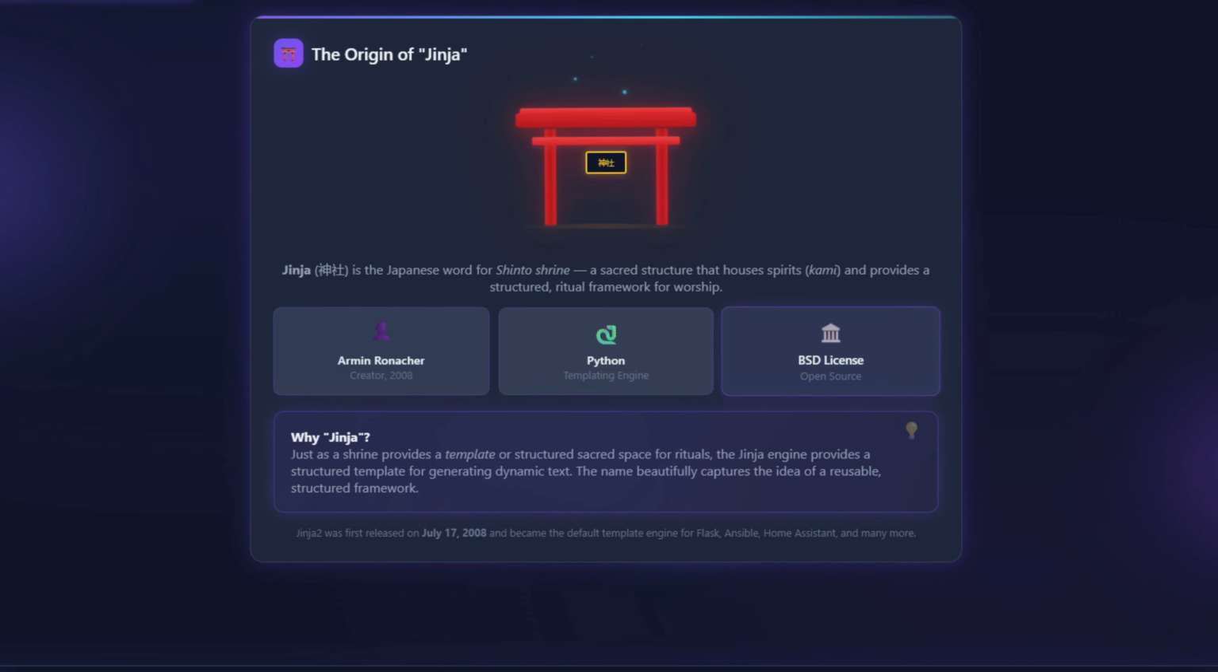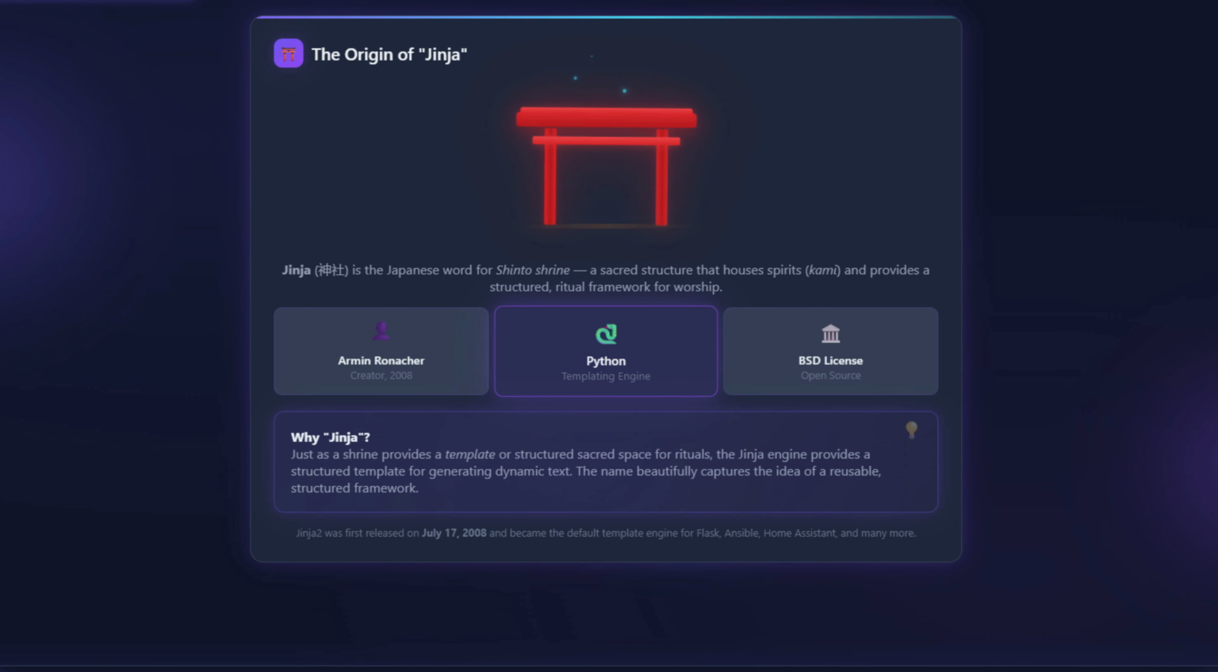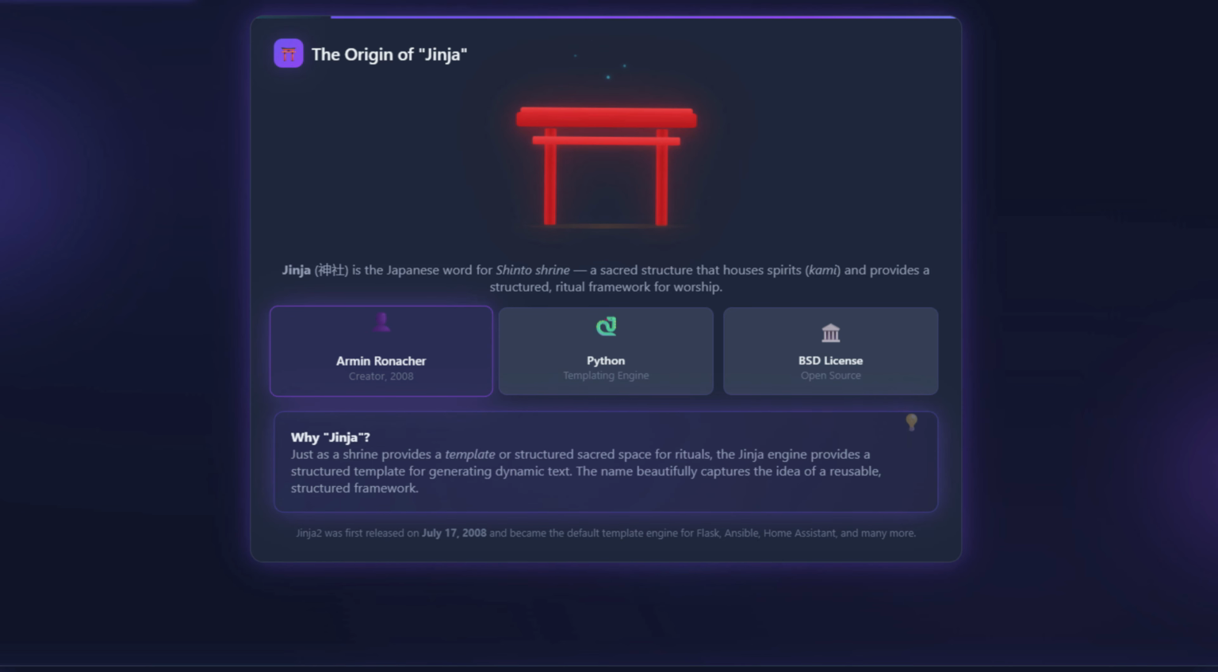So actually, Jinja is the Japanese word for Shinto shrine, a sacred structure that houses spirits and provides a structured ritual framework for worship. So this is the historical origin of this word actually. But in our case, it was invented by a famous programmer called Armin Ronacher back in 2008 as a templating engine for Python, okay, and it was published as open source under the BSD license.